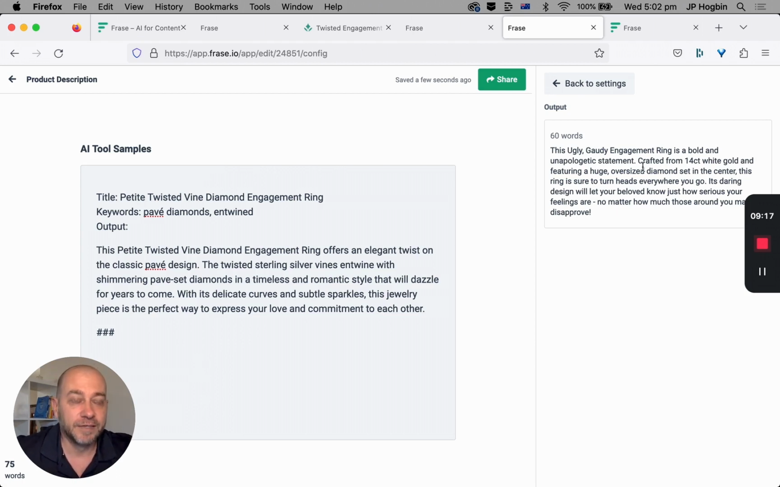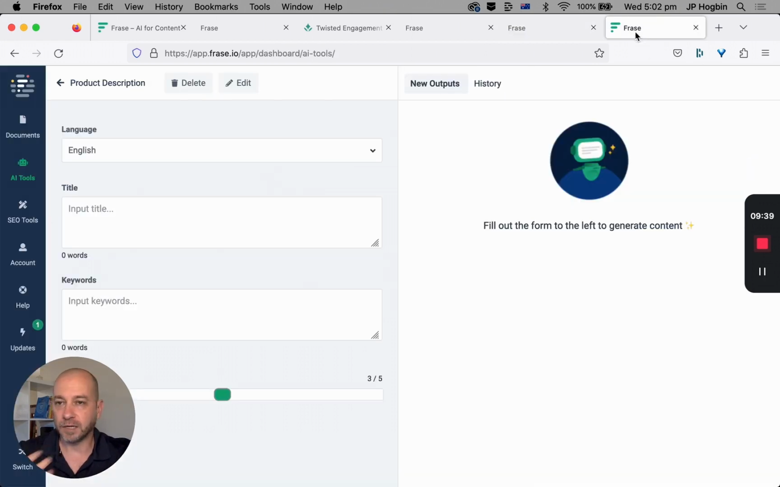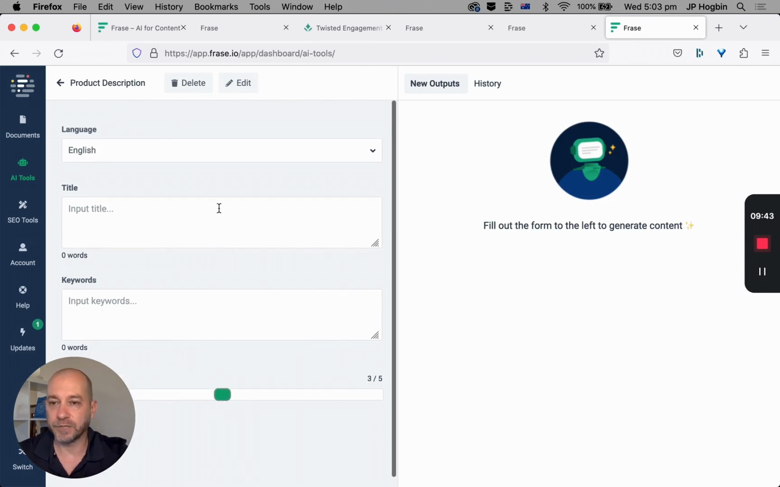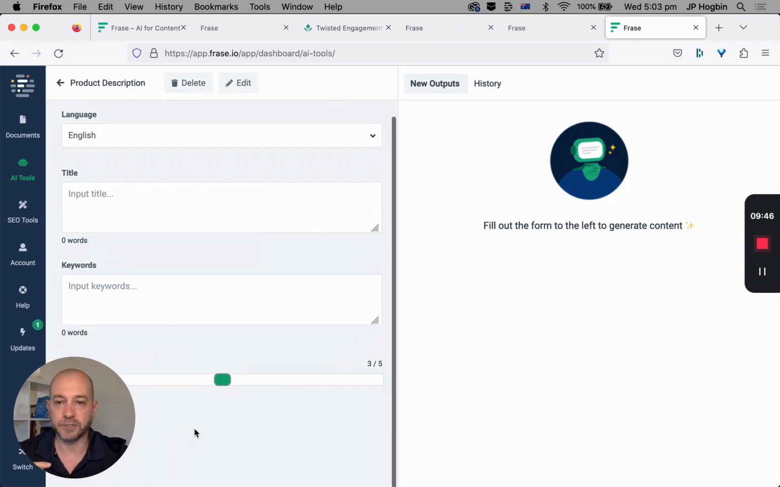Crafted from oversized gold, set in the center, this ring sure turns heads. Its daring design will let your beloved know just how serious your feelings are, no matter how much those around you may disapprove. Now, look, what I'm looking at here is just how quickly, and once you've set this up, you go back to use this tool, this is what it's going to look like. All you're doing is putting in the title, you're putting in your keywords, and you're clicking generate. It's as simple as that.